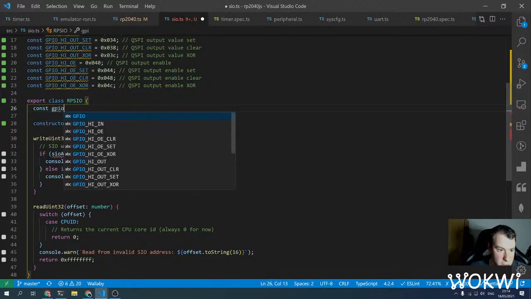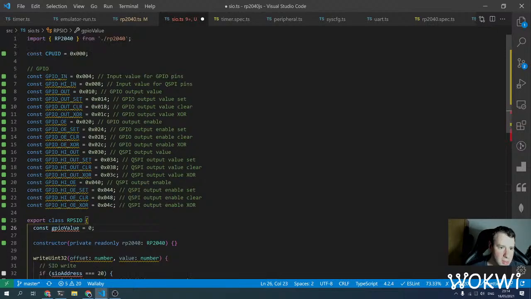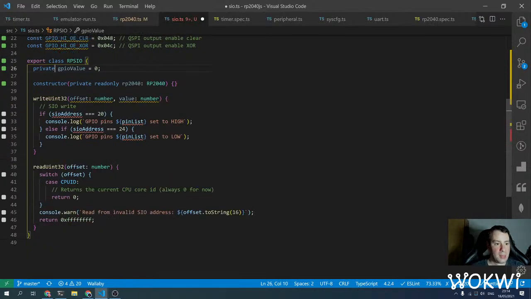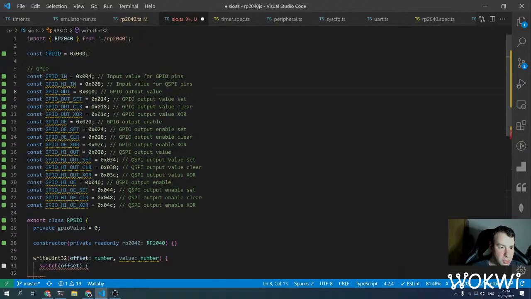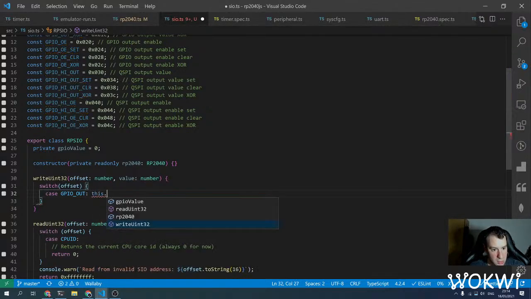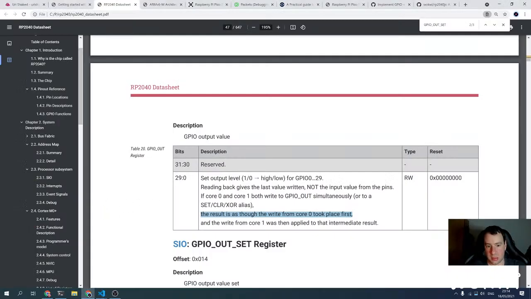Const GPIO value starts with probably 0. And then it's just the internal value that GPIO has in the SAO. The actual pin can be connected to different peripherals. So we can say something like this: switch on the offset, and if this offset is GPIO out, the GPIO value equals value, break.